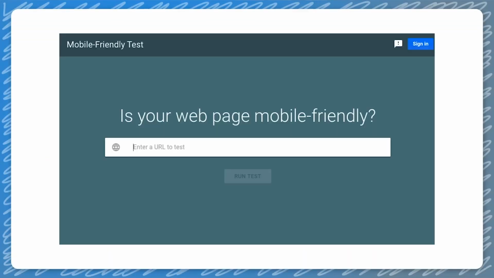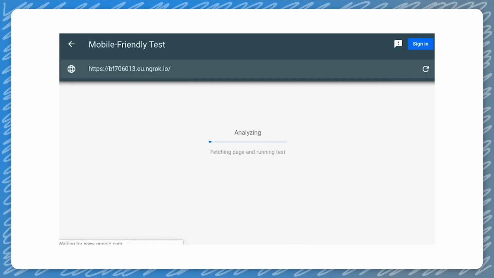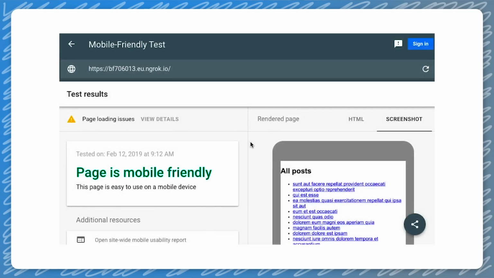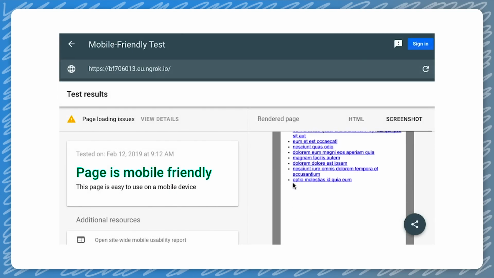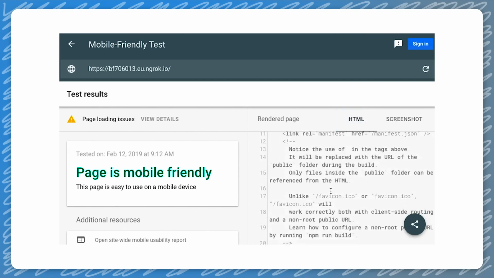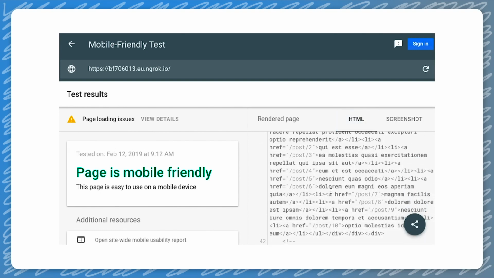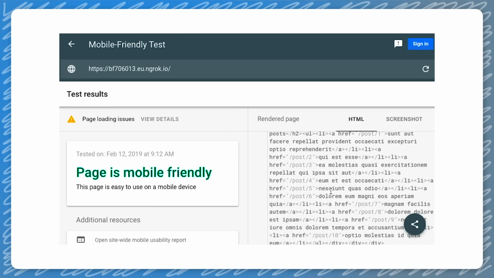A good first stop to check how we are doing is the mobile-friendly test. We just put the URL into the field and we see what Googlebot sees when crawling our pages. We see that all our content shows up and that the links are A tags with an href attribute, which is what Googlebot will pick up and crawl. So our content will be indexed. But we can do better here.